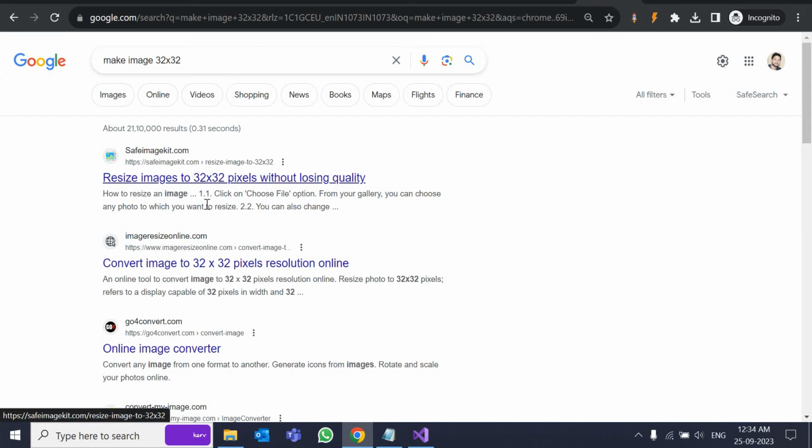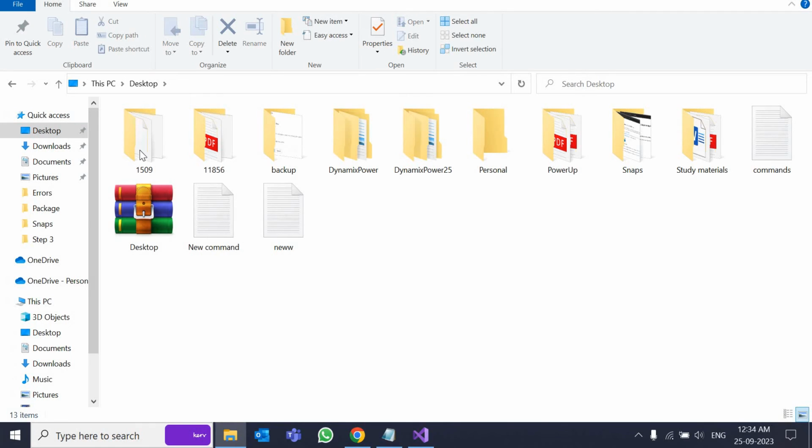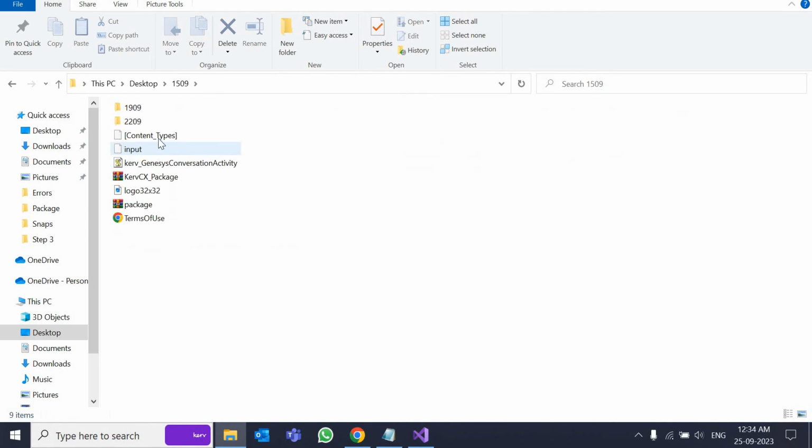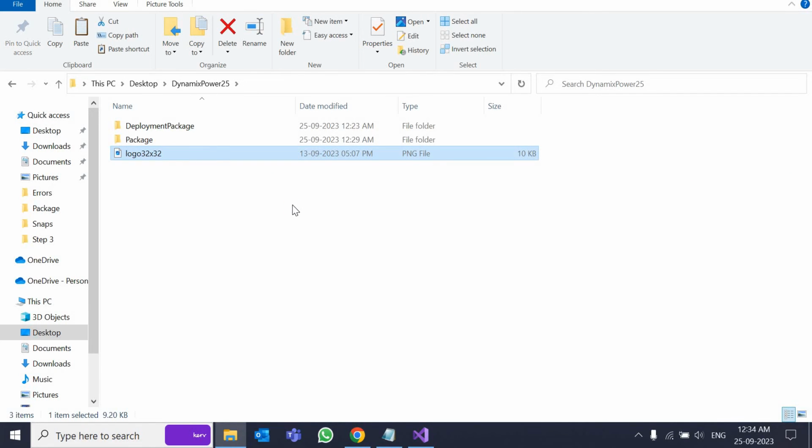You can go to any online portal and resize your app logo. Once you have resized it, come to the main package where we executed the commands for creating the package and the connection. In the main package we are going to paste that logo. Let me see if I have any image here on the desktop. I'm just going to refer to it for the time being. Logo 32 by 32, coming here in the dynamics folder and pasting it. Make sure to give the name as logo 32 by 32 only.